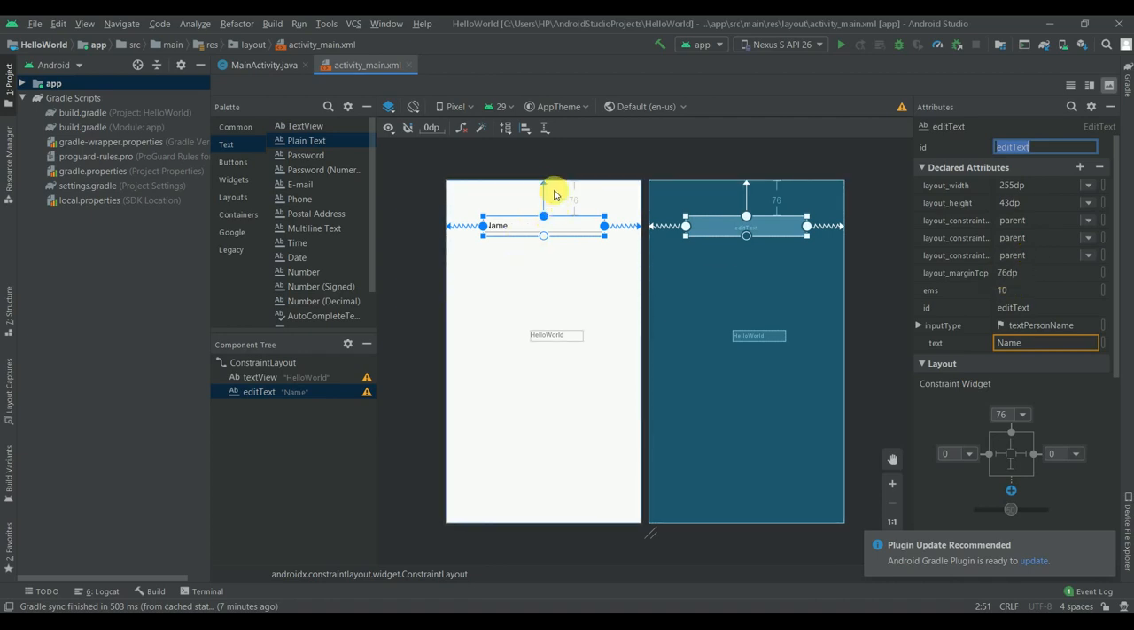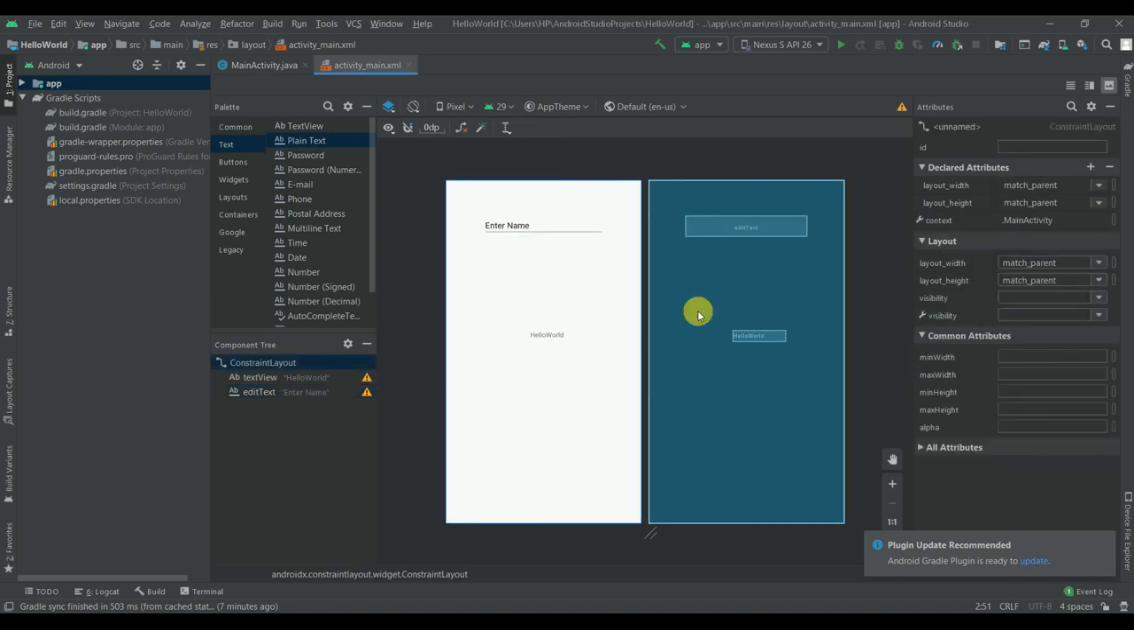It defines the margin from top, and here is the text you need to change if you want to. Okay, now we need a button that is used so that when we click on the button, whatever text the user enters in the edit text will show in a toast message.